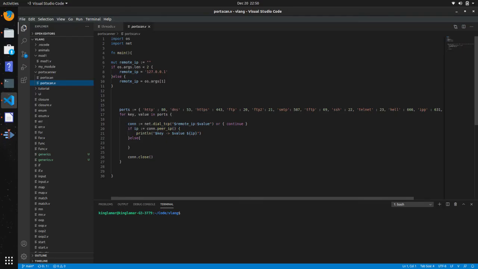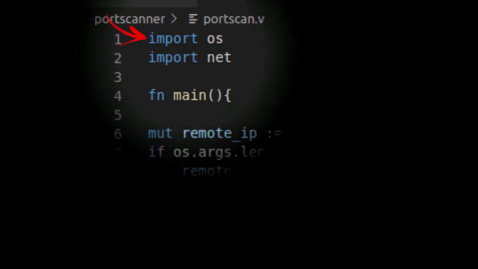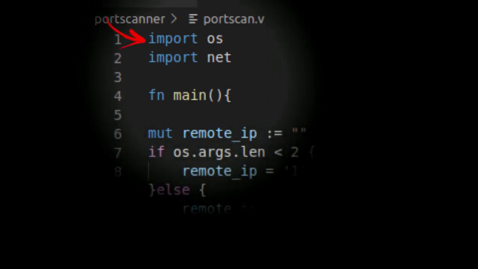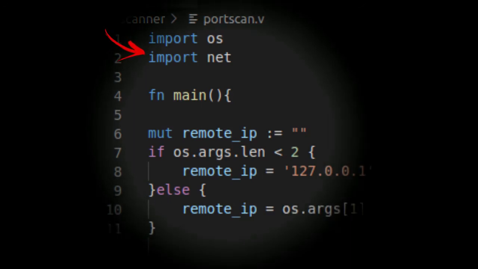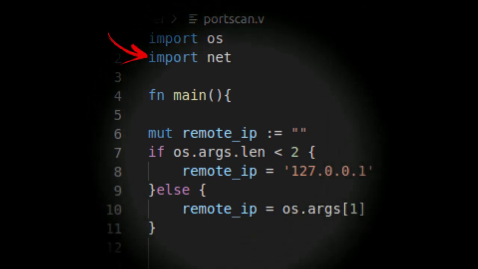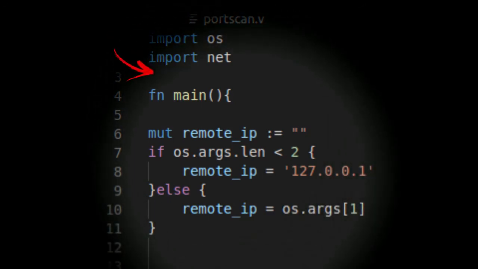Now, I already wrote out all this code, so I'm just gonna explain it to you. I'm not gonna be like the cool kids and type it out today. First we import os to get the command line arguments, and net so that we can actually dial out to make the connection. Of course, now we have our main function. Then we have the remote IP. You can see os.args.length is less than 2, right?